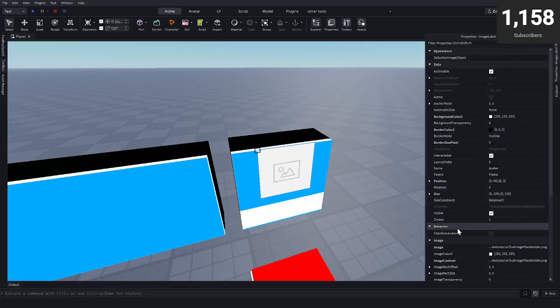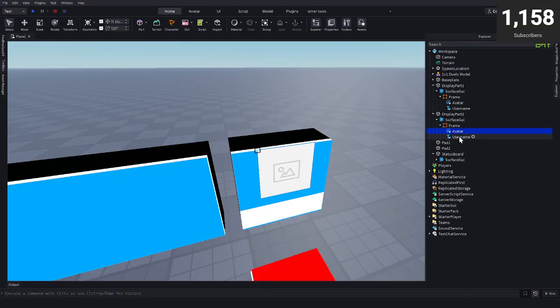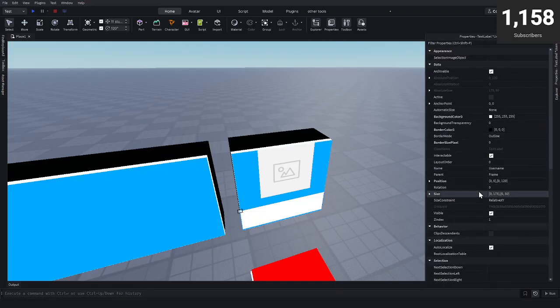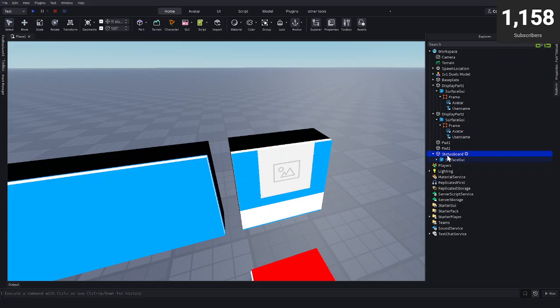You want to pause the video and just copy that. Once you copy that, the username in that text label in display part 2, the position and size, pause the video and copy that. Okay, once you have those copied, now what you want to do is go to the status board.